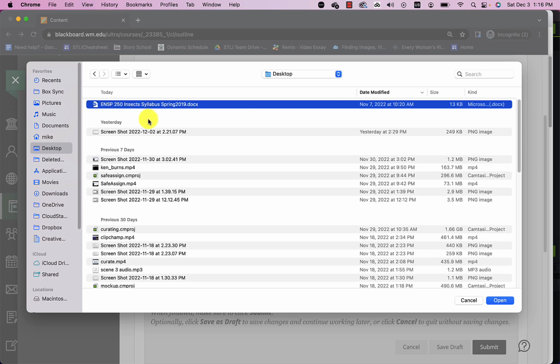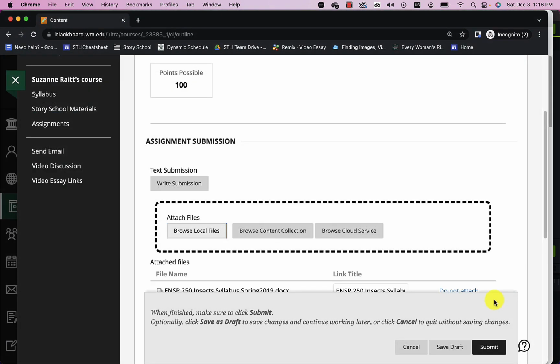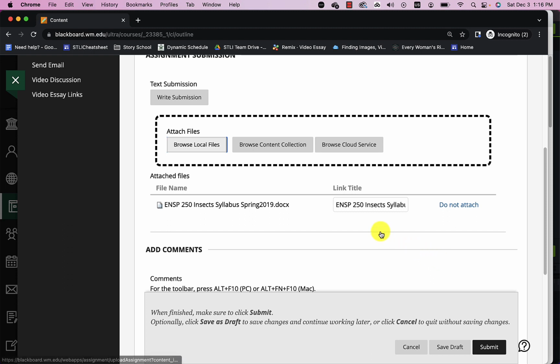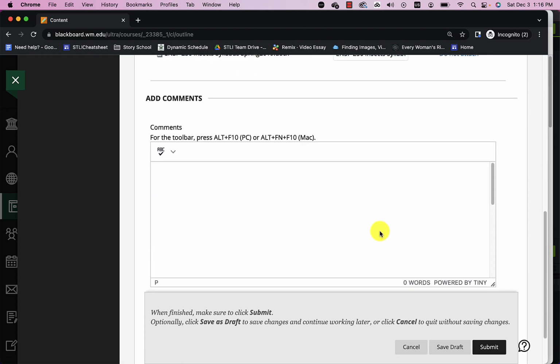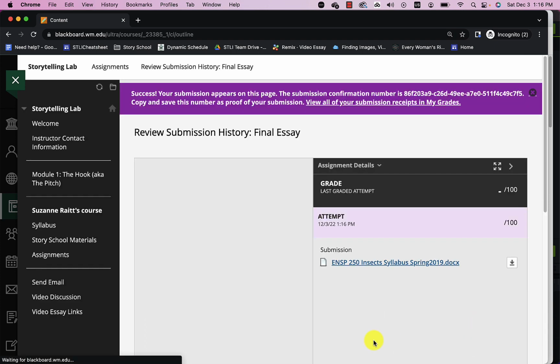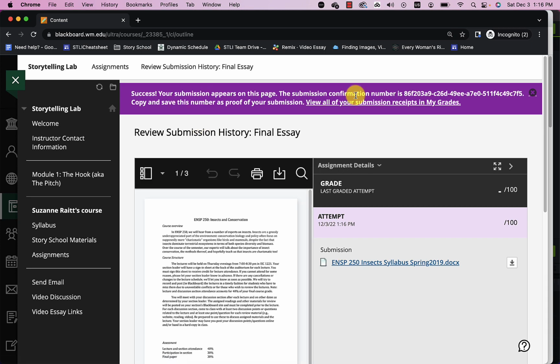Here is one. And I'll click open, and the student will make sure that their essay is here. They can add a comment if they like, and then all they need to do is hit submit. And now the student will automatically see this message, and they'll have a submission confirmation number, and they can save it as proof of their submission.